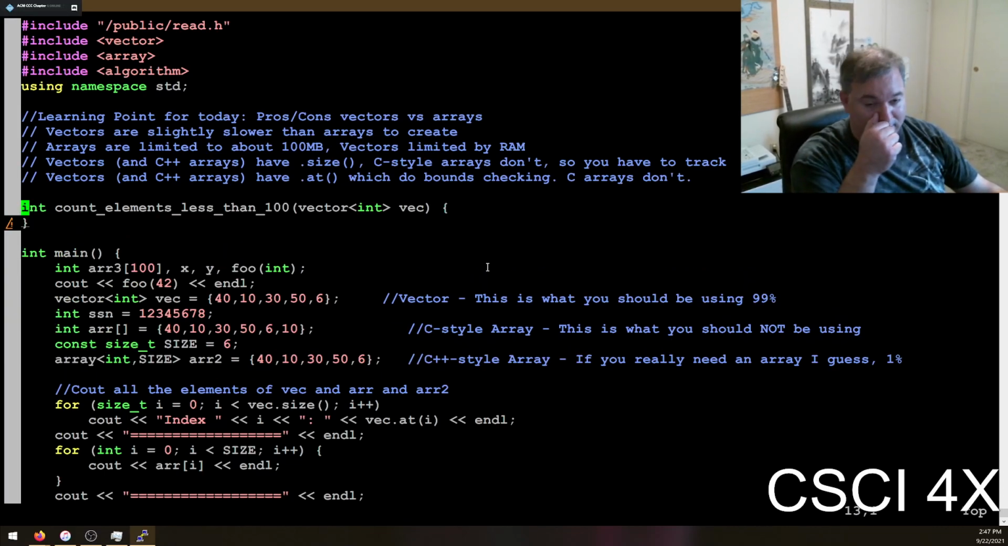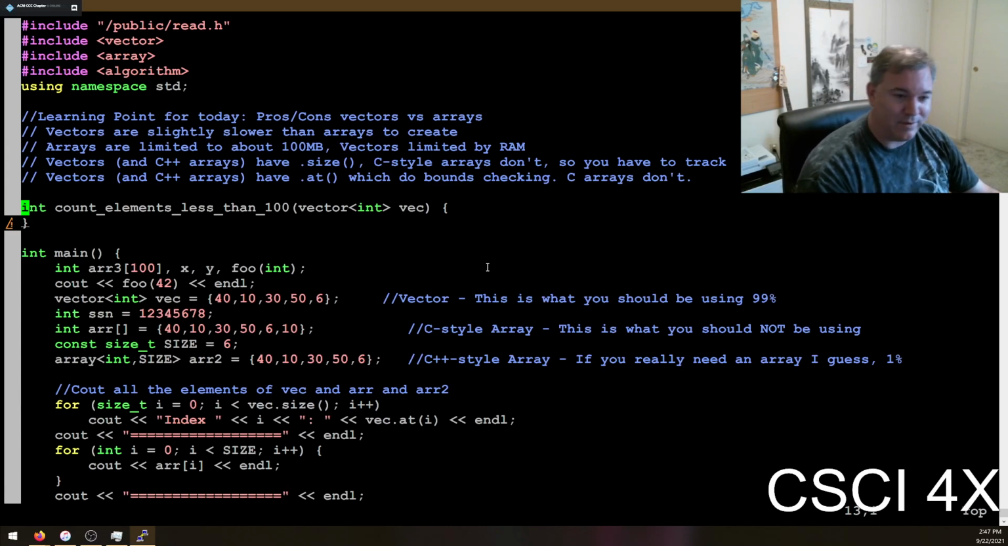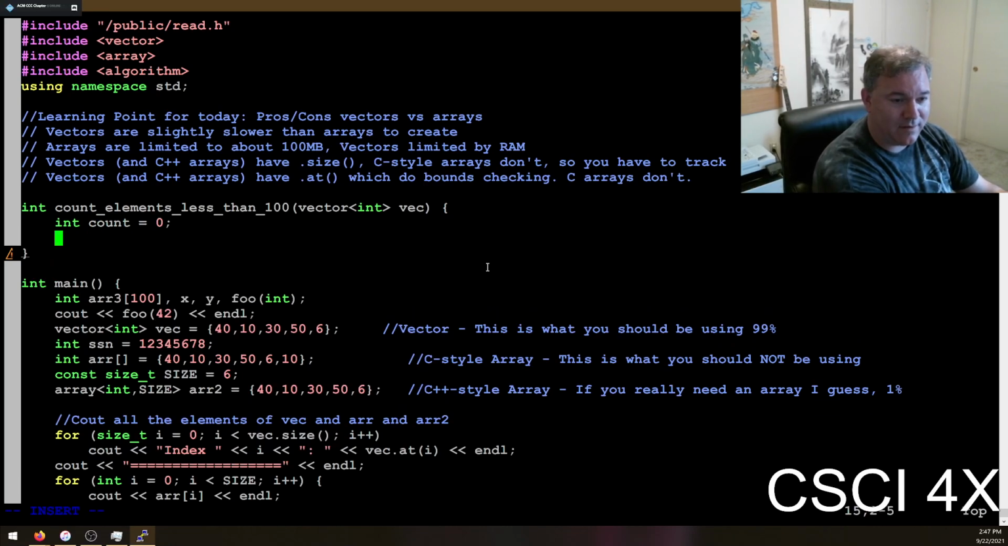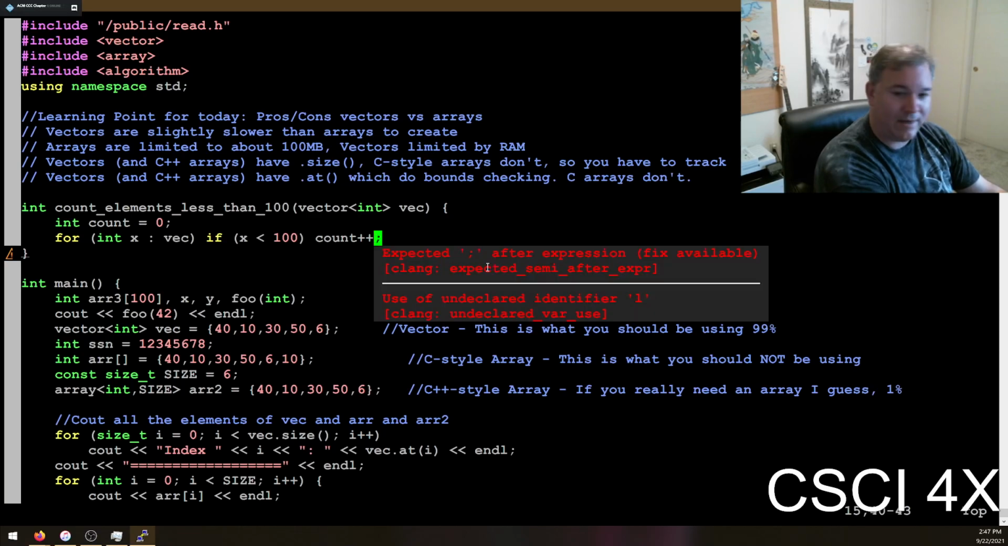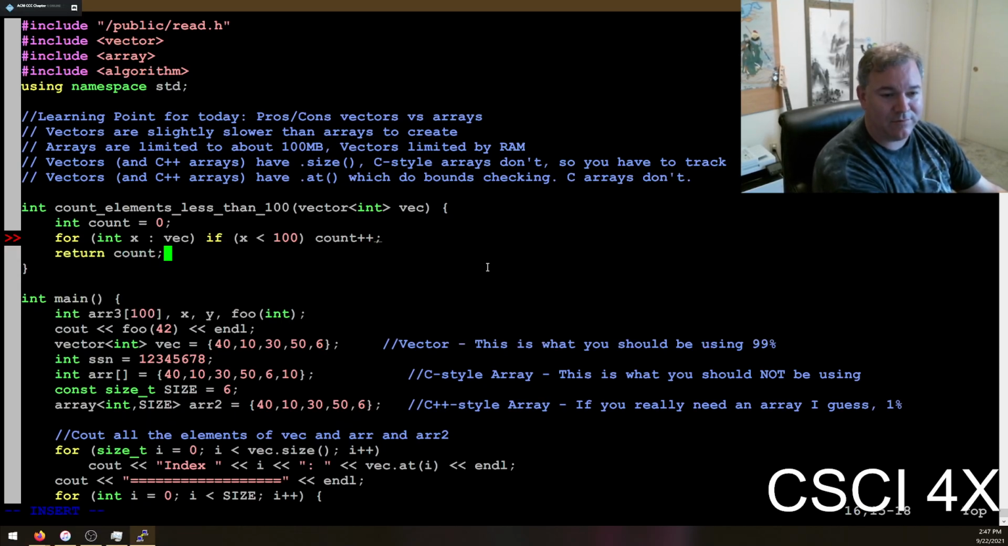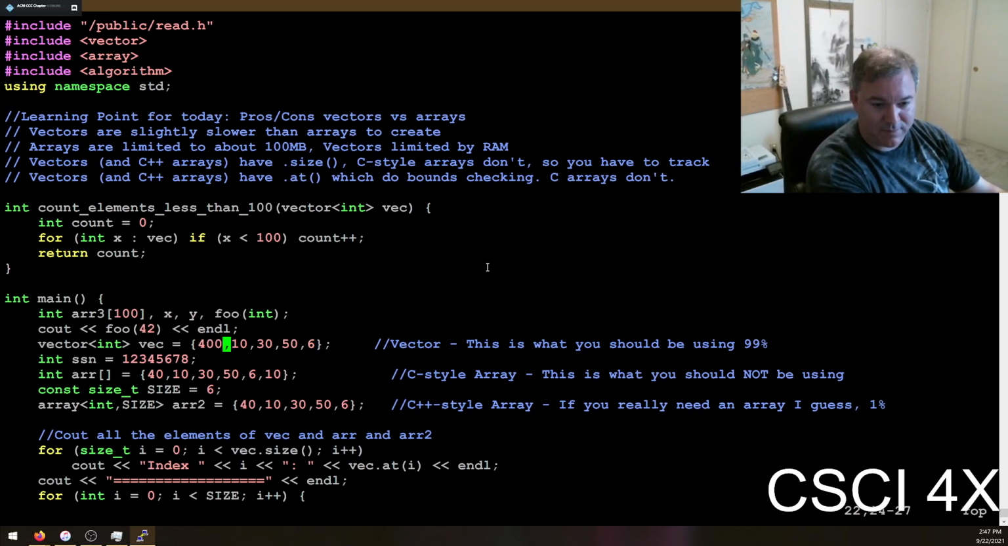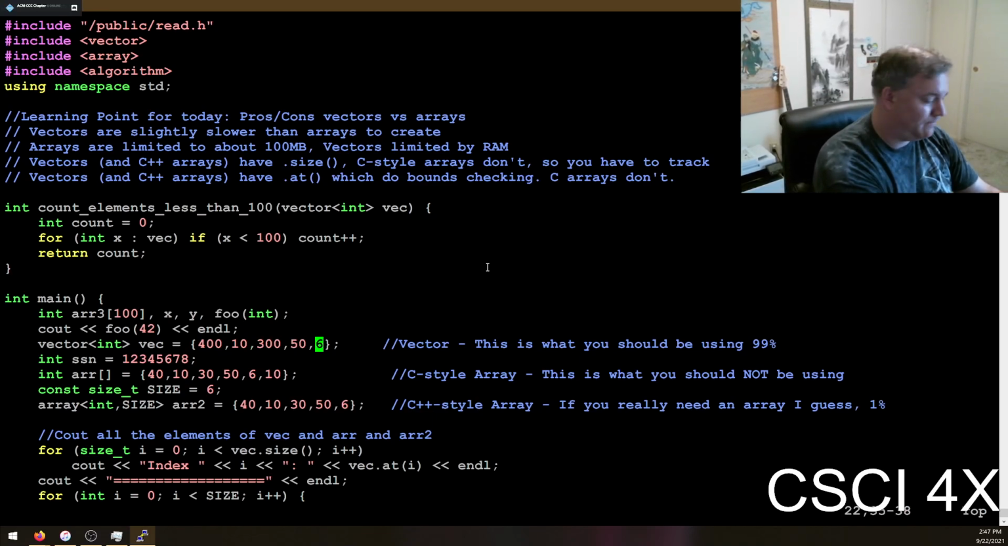So let me make a function that takes a vector, and it's taking a vector by value right now, which we'll come back to. But I just want to count how many elements are less than 100. So I could say for every member of the vector, if that member is less than 100, add 1 to my count, and return the count. Okay. And we'll need to maybe make some of these bigger. They're not all under 100. Okay.